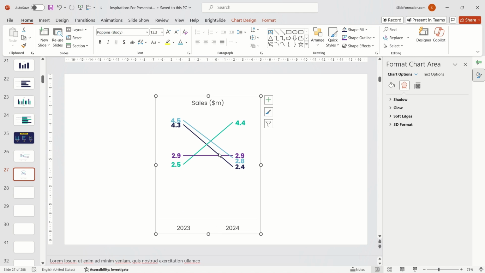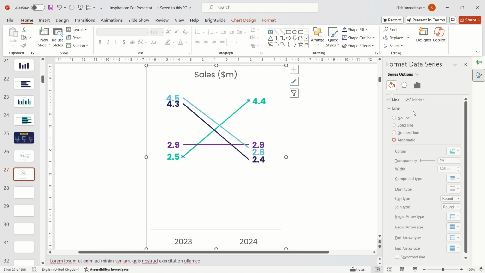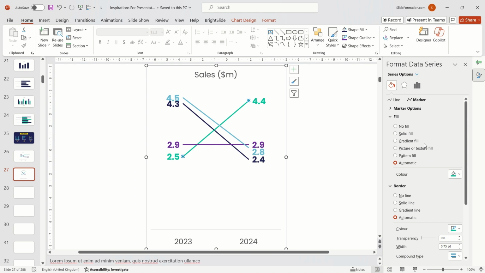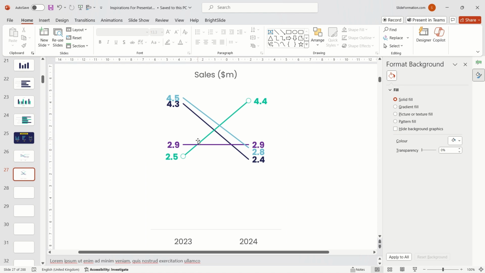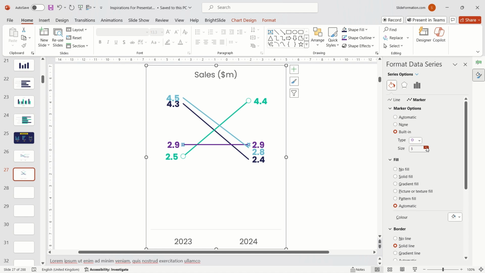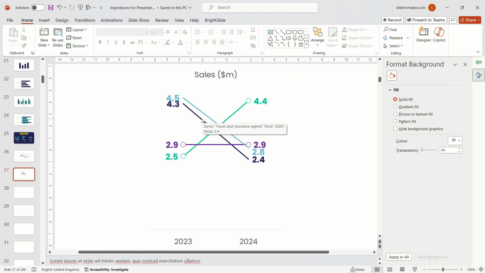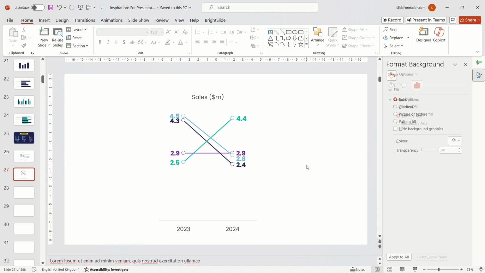Then create the markers. So go to the Format option in the Fill and Line section, and here we have marker options. Choose a built-in marker, 12 points, type circle, and solid white fill. Now paste the labels next to the lines.